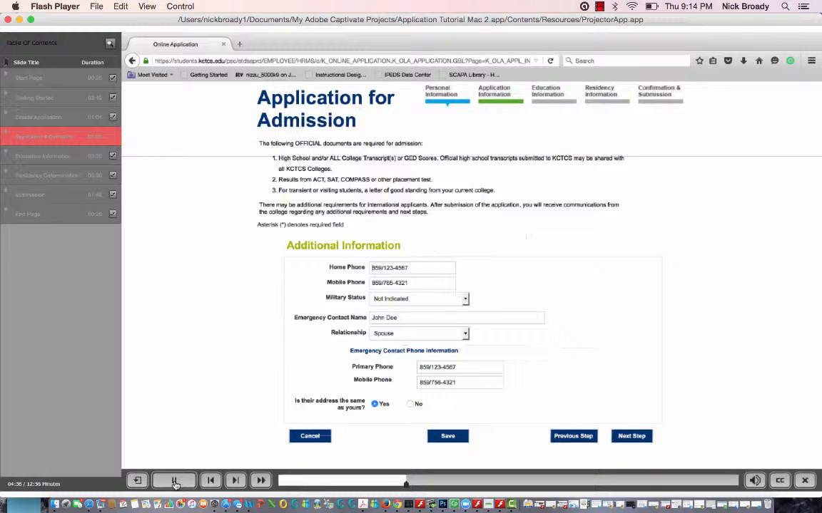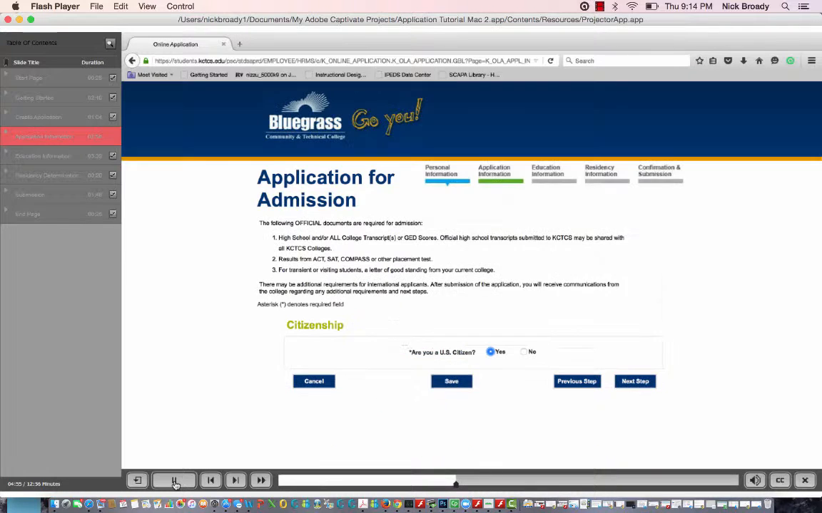The next page requests more personal information. Remember, an asterisk denotes a required field. Once you have completed the process, press the Save button and proceed to the next step. Take note, you can go to the previous step by clicking on the Previous Step button.